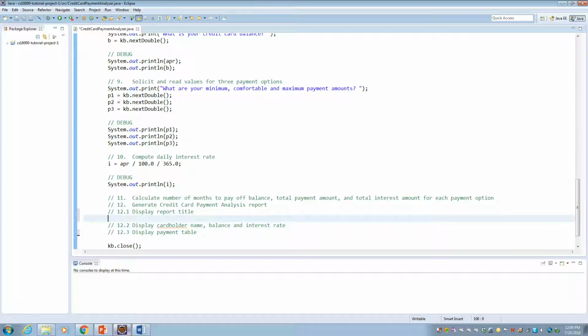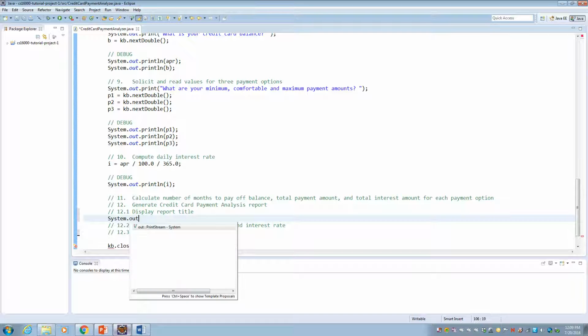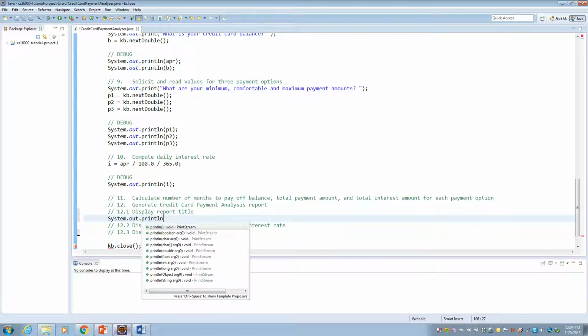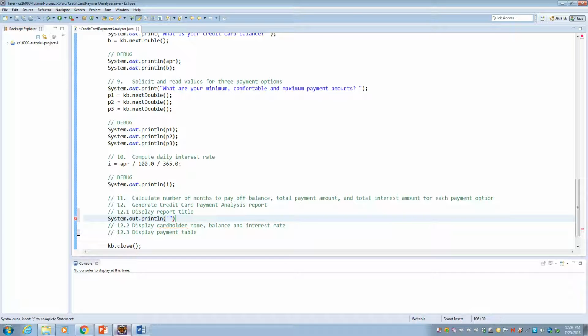We know that we need an output statement, and we're going to use print line for that. And we said that with respect to the report title, we need a blank line before and after the title. So we will generate that using \n. And then we can add a string for the report title.